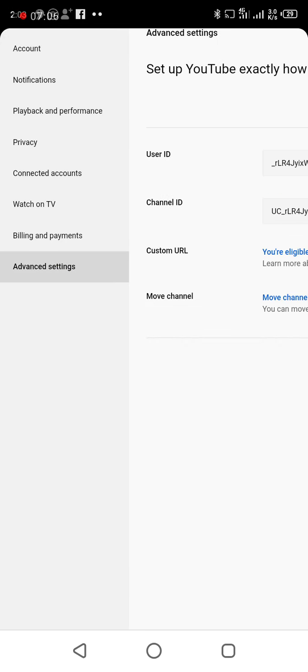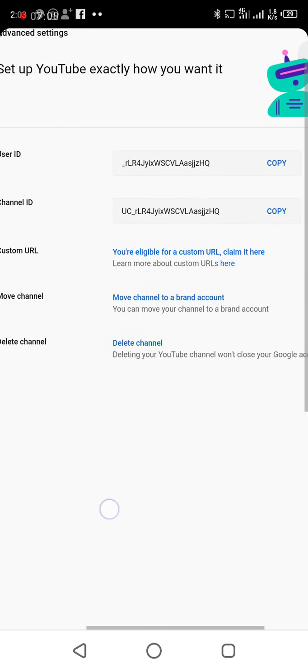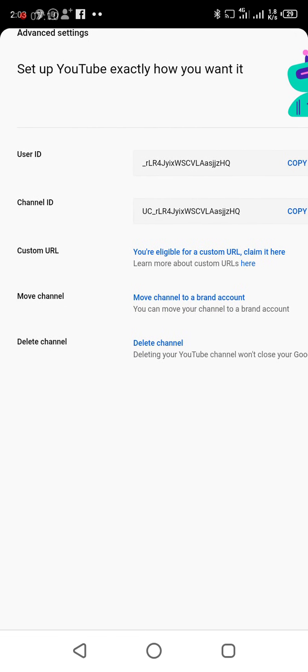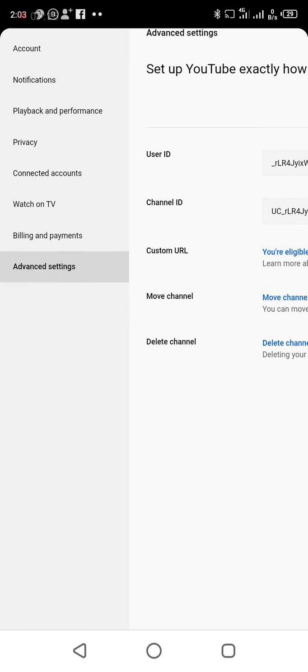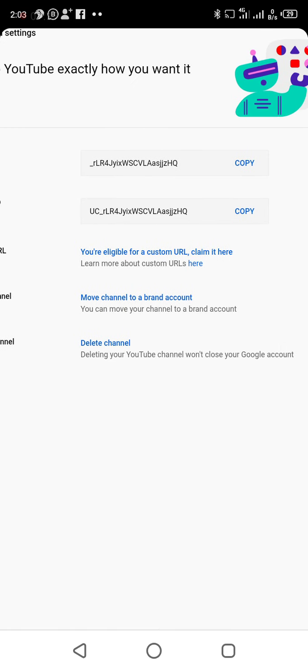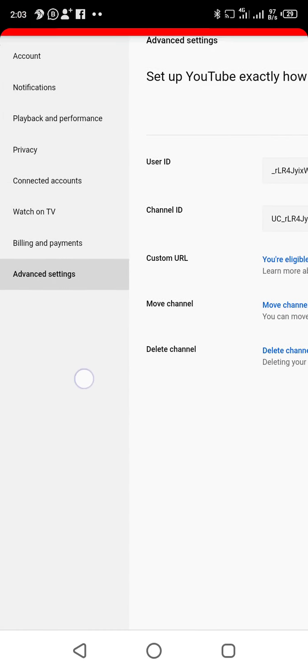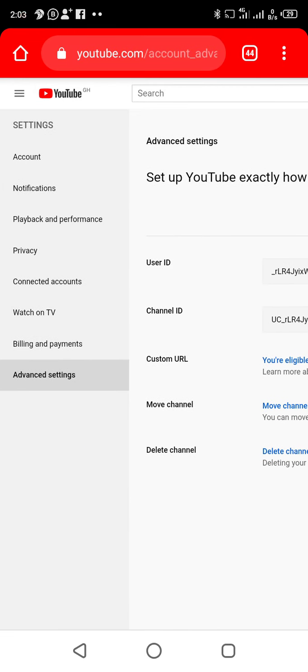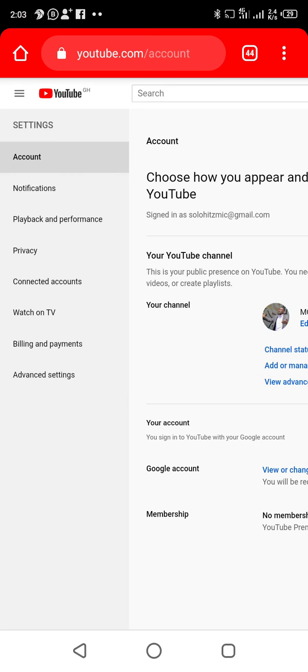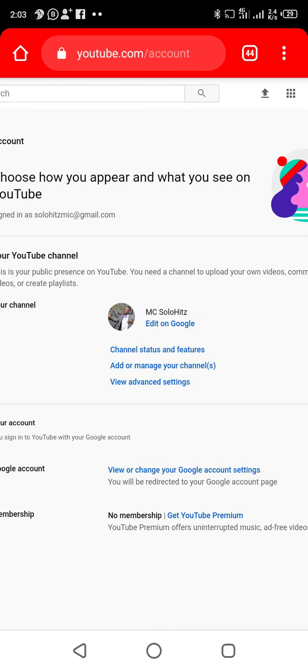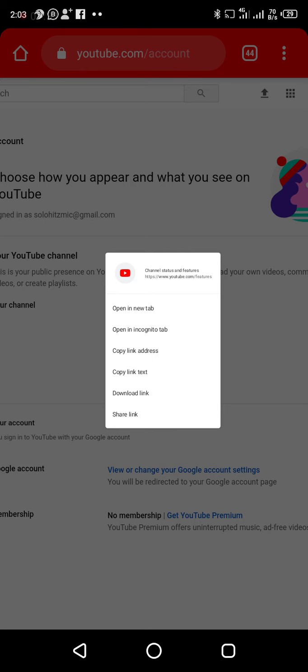Now you can come to advanced settings here. When you come to advanced settings, it shows you the default URL. Now it says custom URL. So I'm on the advanced settings here. It says you're eligible for a custom URL. Claim it here. Before we go here, I want to go back to my account, and then I'll go to channel status and features.